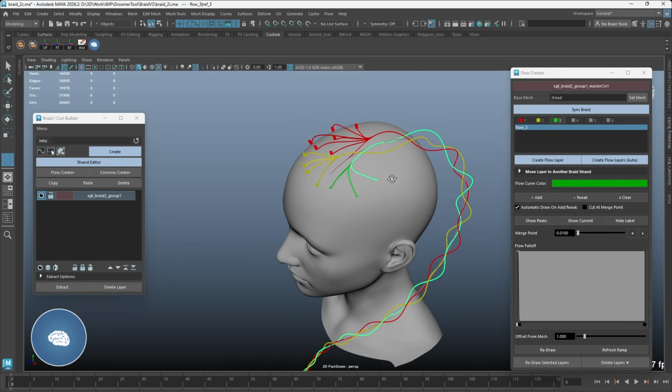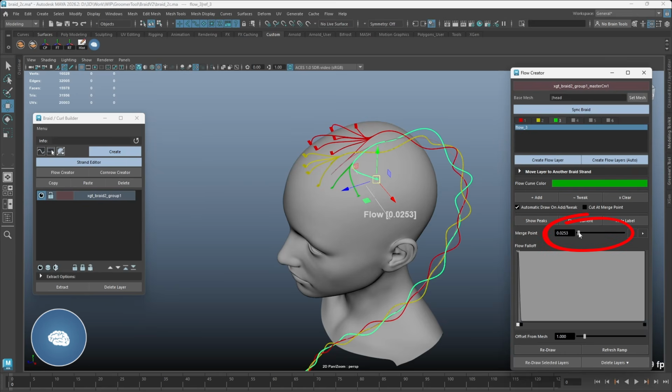Depending on where we place our flow curves, you may sometimes see a sharp turn like this. To fix it, try adjusting the merge point slider and clicking Redraw to offset it slightly. If needed, you can also tweak the flow fall-off ramp to smooth the transition further. These adjustments apply to all curves in the current flow layer, so all of them will use these settings when we click Redraw.